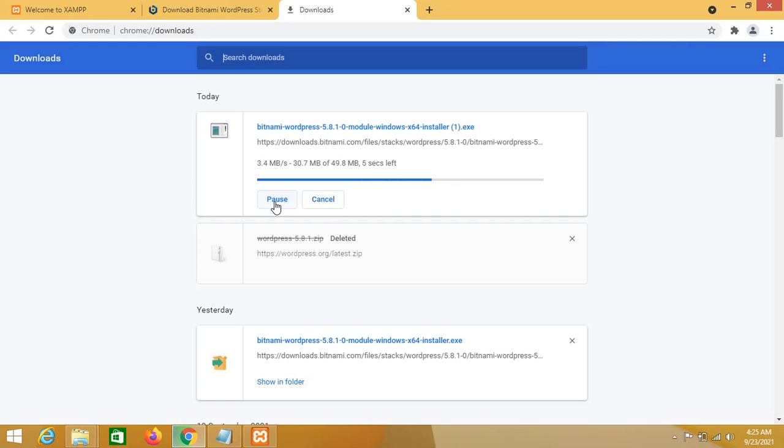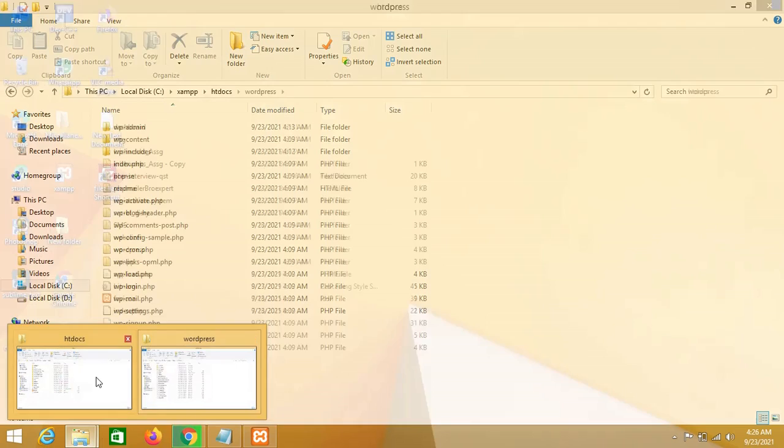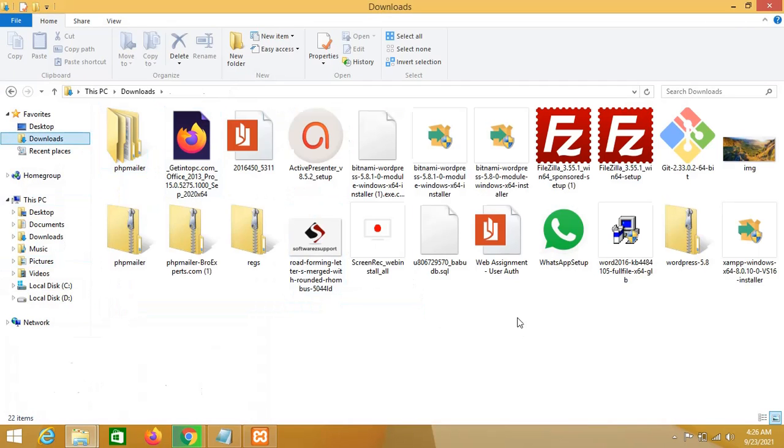Let me pause this because I have already downloaded this one. And go to downloads. See, Bitnami WordPress 5.8.1 installer. So let me double click on this. Click on yes.